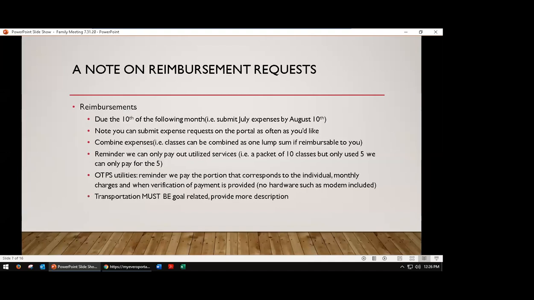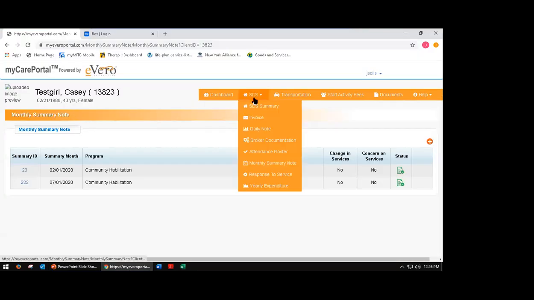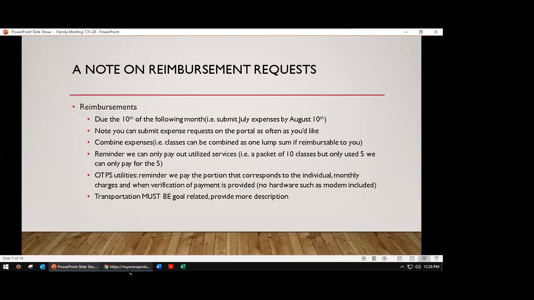So I did want to quickly review a note on reimbursement requests. I wanted to share this, and let me go back to the portal. I'm sorry, Lori had a question, so please go over the second step needed for the broker invoice approval when brokers have access to the individual's portal.